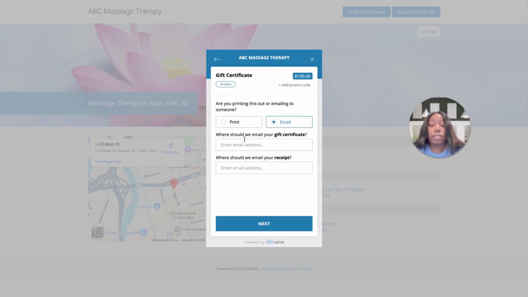Here, you can enter the email of the person who should receive the gift certificate as an email template, and the person who should receive the receipt of the gift certificate. You can also choose to print. You'll get a copy of the email gift certificate template, and you can print it out and share it with the person you would like to give the gift to. So I'm just going to enter the email address now.